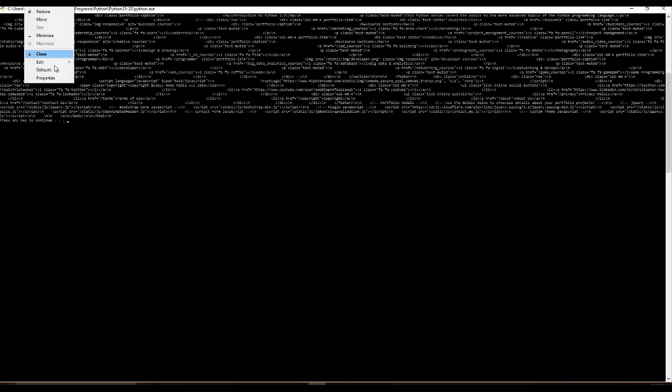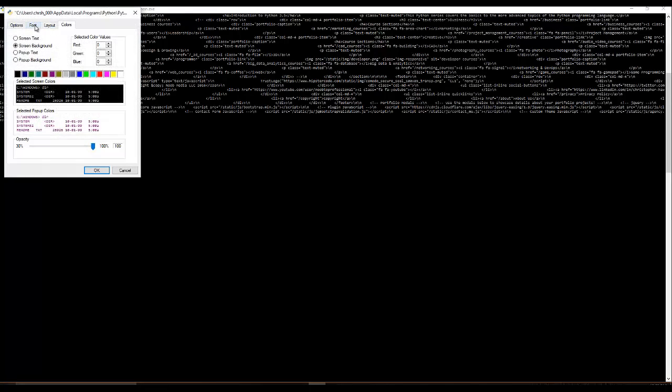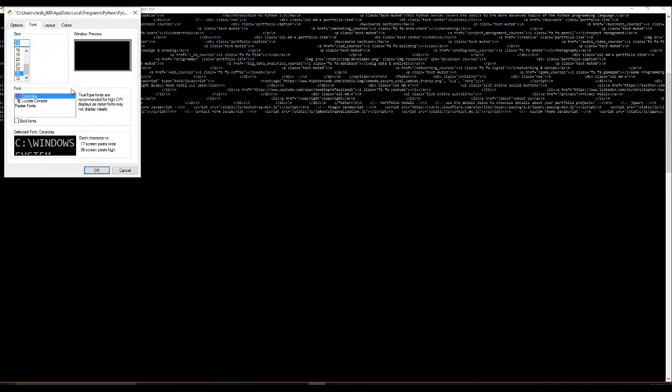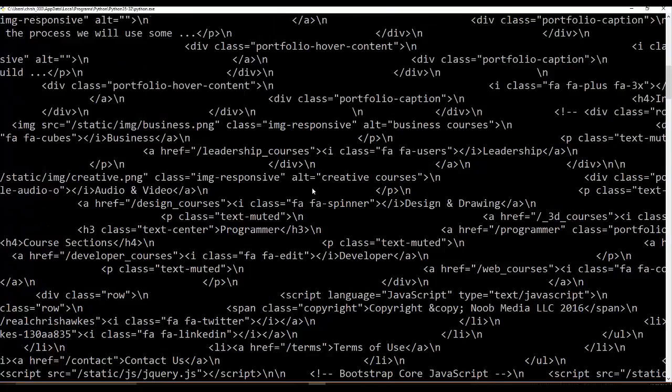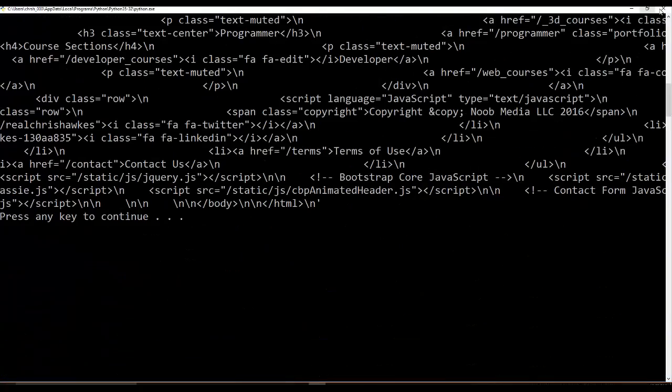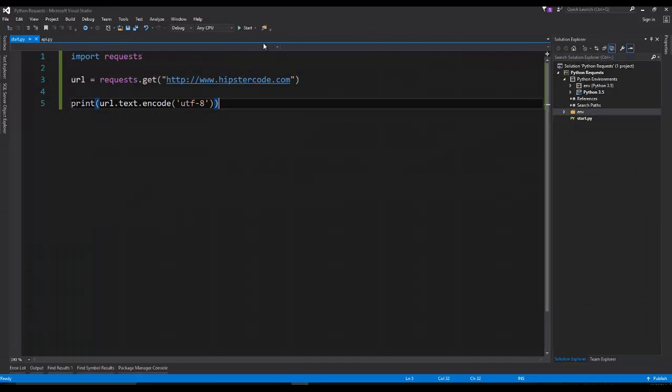If I wanted to get this a little bit larger, I could go to my font. We'll make it real large. There we go. So it's printing all the text, so it's pretty ugly looking, obviously, but I can close that out. But obviously at the click of a button now, I can just run the Python program, so it's much easier.